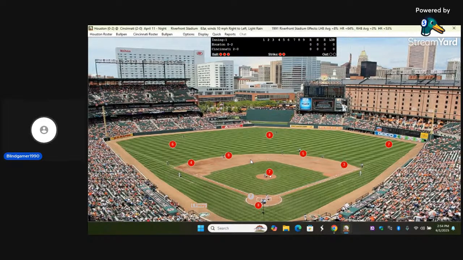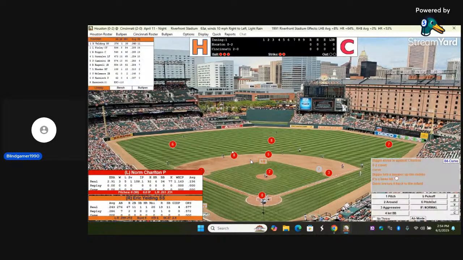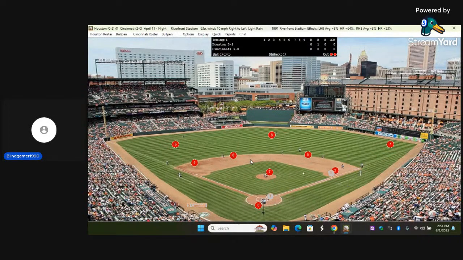Craig Biggio now up. 0-2 is the count. The pitch. Biggio bloops it up the middle. Base hit for Biggio. Davis throws it back in. Here is Luis Gonzalez. Charlton fires to first. Morris tags him, and he is safe. Man on first, 2 away.